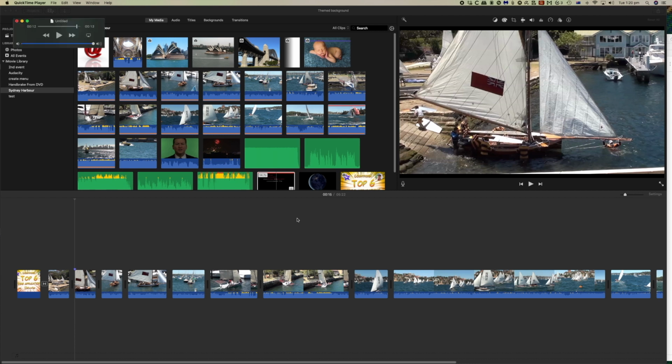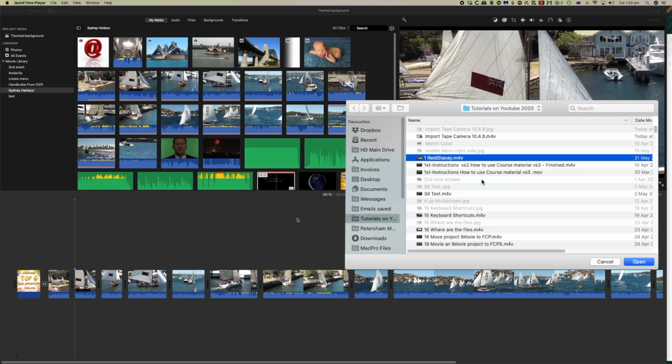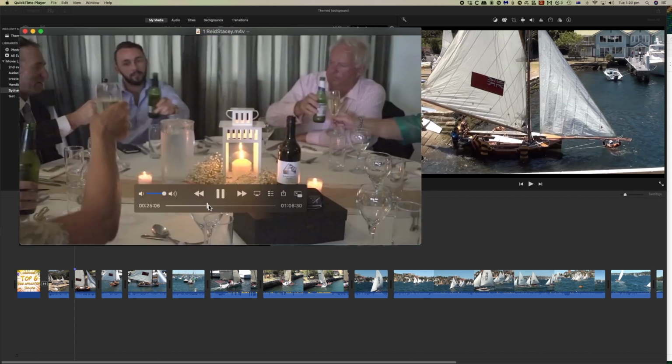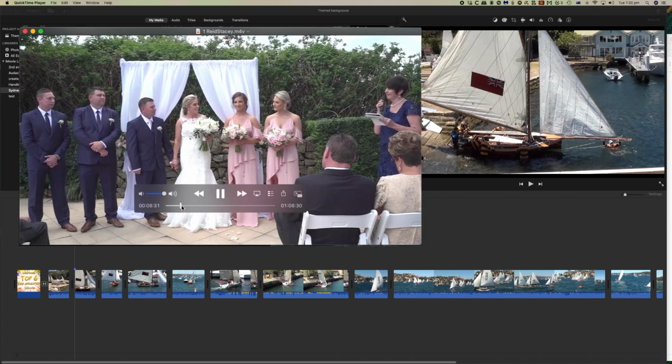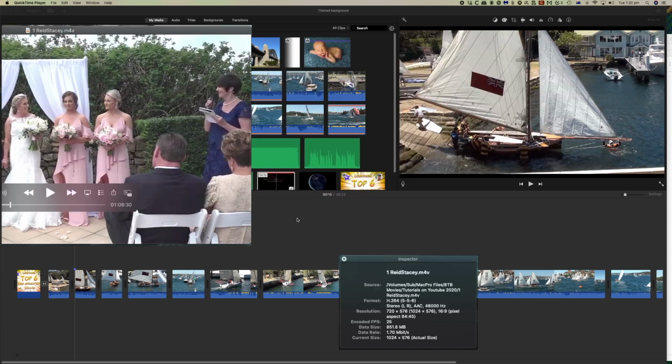And then you can open a file if you wish, and that will play any QuickTime capable video. Let's open this wedding file here. It will play that file. If you wish, you can show the inspector here and it will tell you what type of file that is, what the resolution is, etc., and the data size and the bitrate.